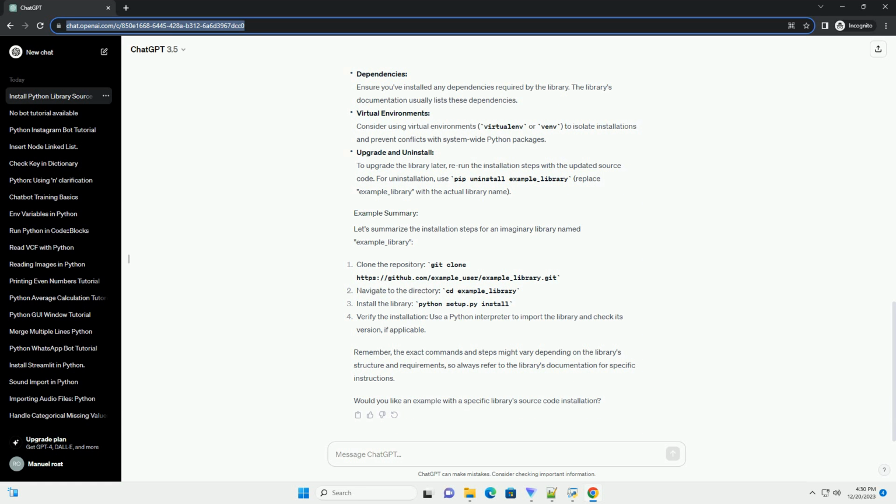Launch Python. Open a Python interpreter or create a Python script to verify if the library was successfully installed. Check version, if applicable. Some libraries might have a version attribute you can check.